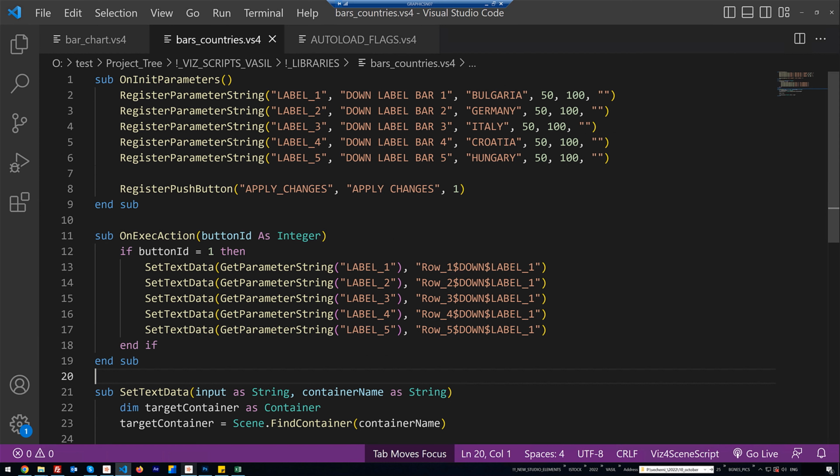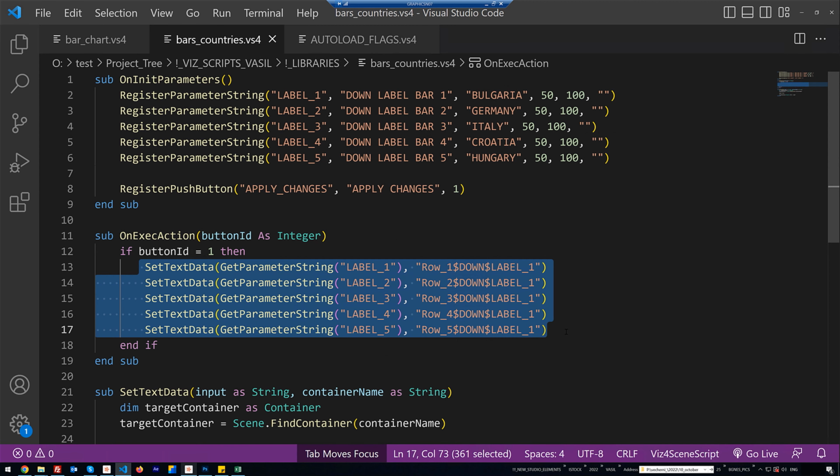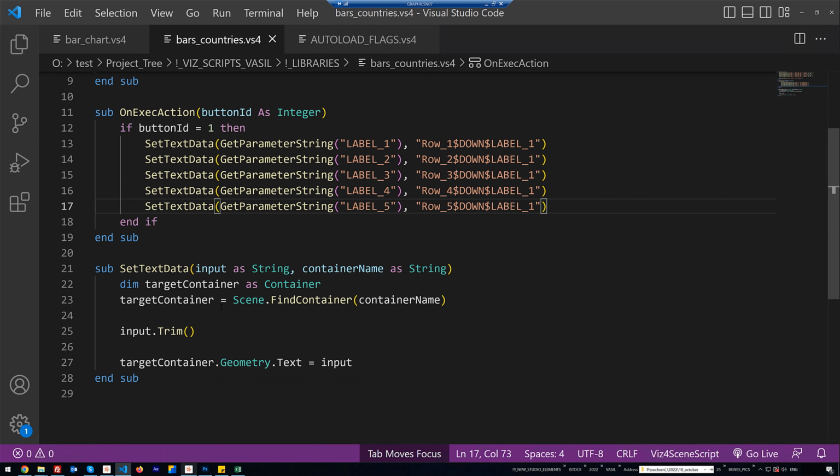This is the code. Just register 6 parameters and with onExec action we apply the data, and here is the functionality for setting text data. It's the full code of the script.